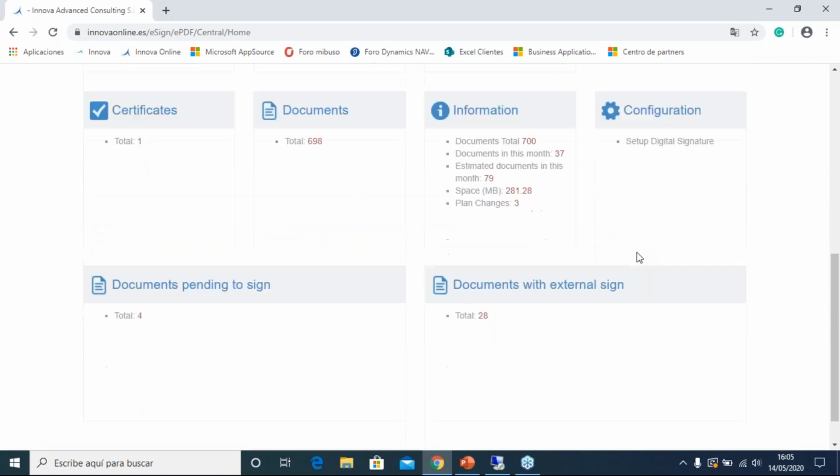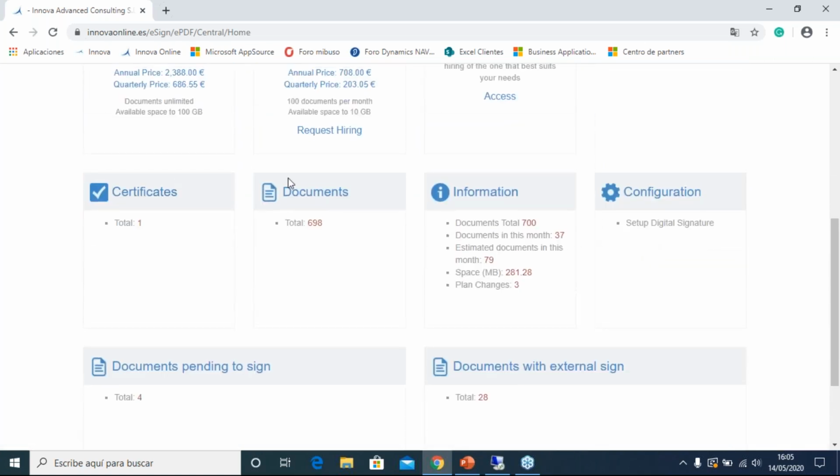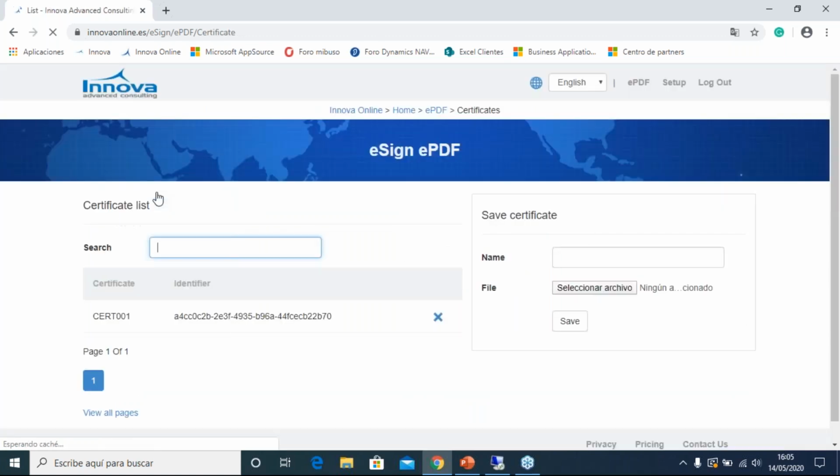For these solutions, it's quite important to focus on these sections. In the certificate section, we will be able to configure our certificate in order to digitally sign the documents, since they have their own ID, as you can see here, and also we have to establish a password for each of them. And also they will be needed in the initial configuration of the solution.